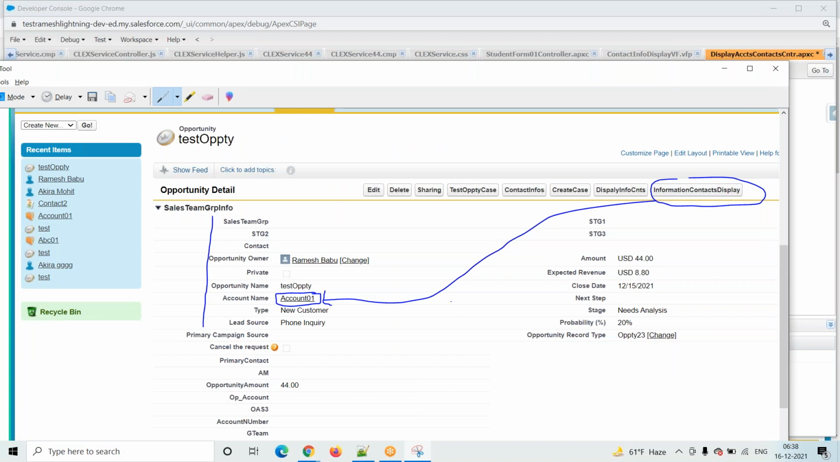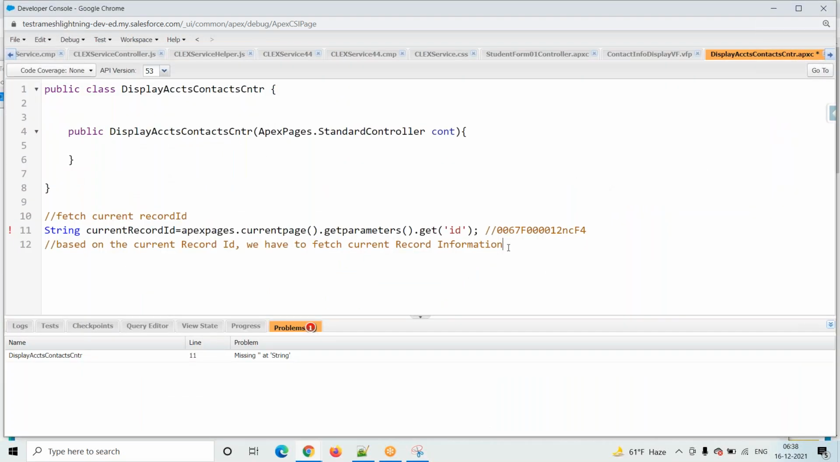How to fetch a record's information? Generally in Salesforce, I want to fetch one account record's information, one contact record's information, or one opportunity record's information. How do we get it? The only option is Salesforce Object Query Language, right?